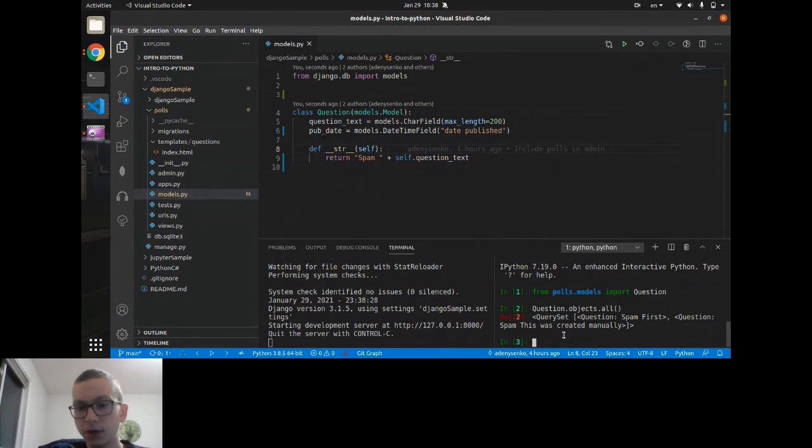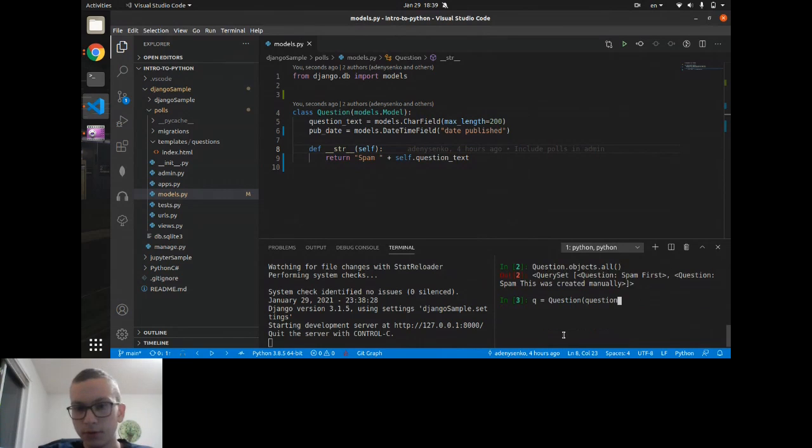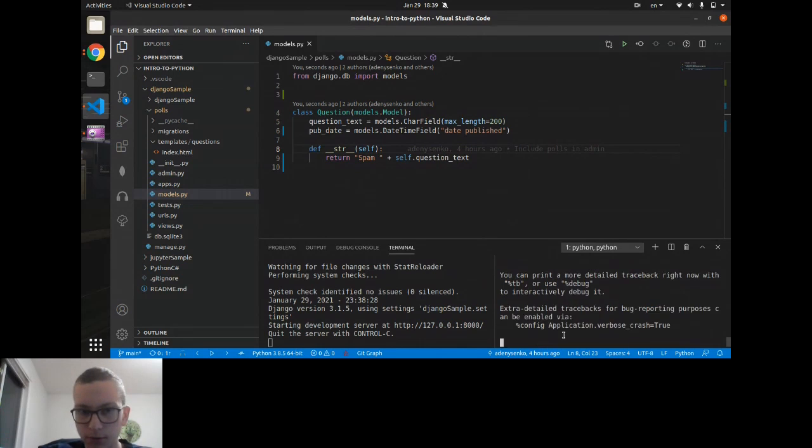Here you could create new things. Like I could define a new question. I could say Question, let's say question_text is equal to something. I'm actually wondering if it's going to allow me to create an empty date here. No, it needs a date.